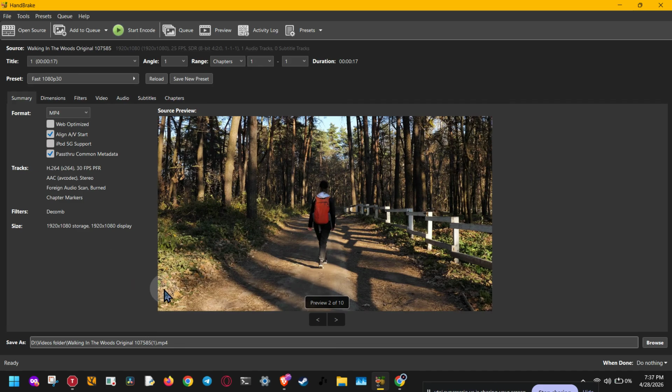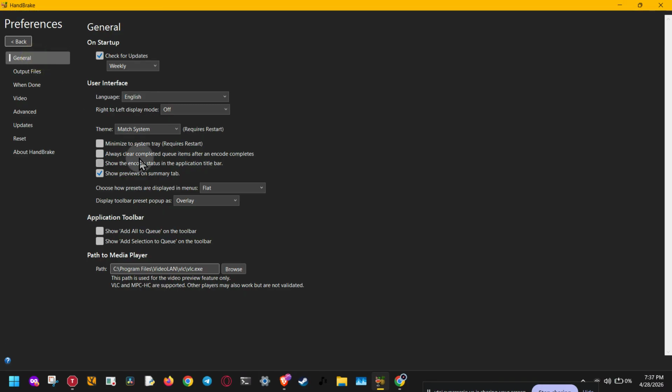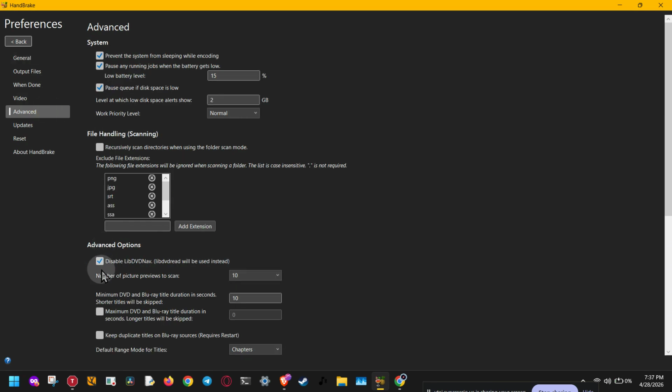To do that, open HandBrake on your computer and go to Tools, then click Preferences. Once the Preferences window opens, look for the Advanced tab on the left side. Inside that tab, scroll down until you find the DVD reading section. Here, you should see an option that says Disable LibDVDnav, use libDVDRead instead. Check that box, then close the settings window.